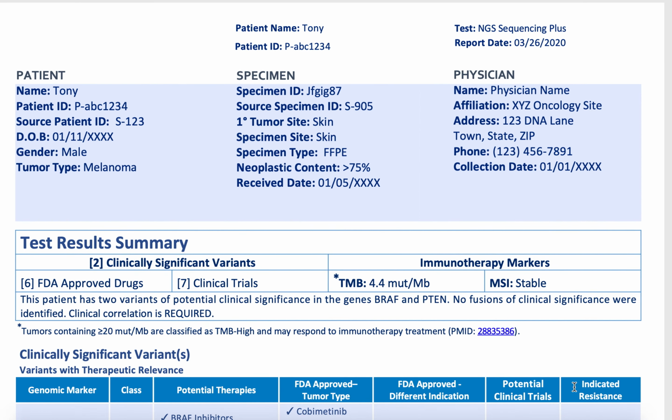Tony has melanoma, which is a type of skin cancer. At the top of the report, we can see some demographic information about Tony and the sample that was subject to sequencing. All patients are given a patient ID number to conceal their identity, but this report does include some identifying information, such as date of birth, as well as assigned biological sex, which are listed in this first column.